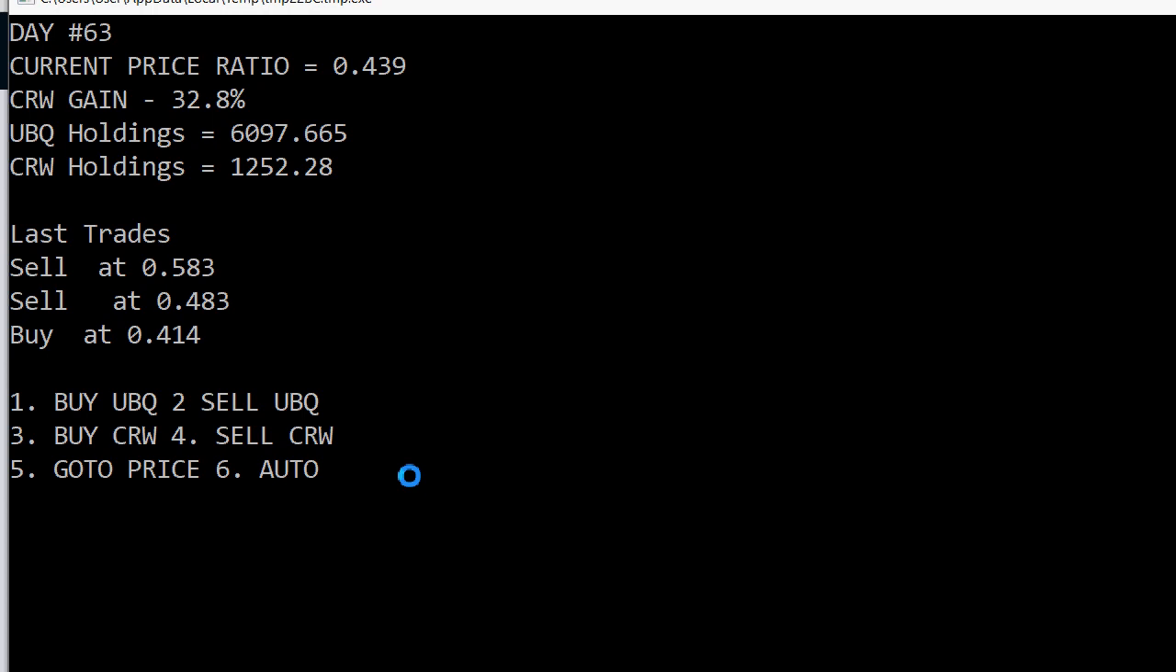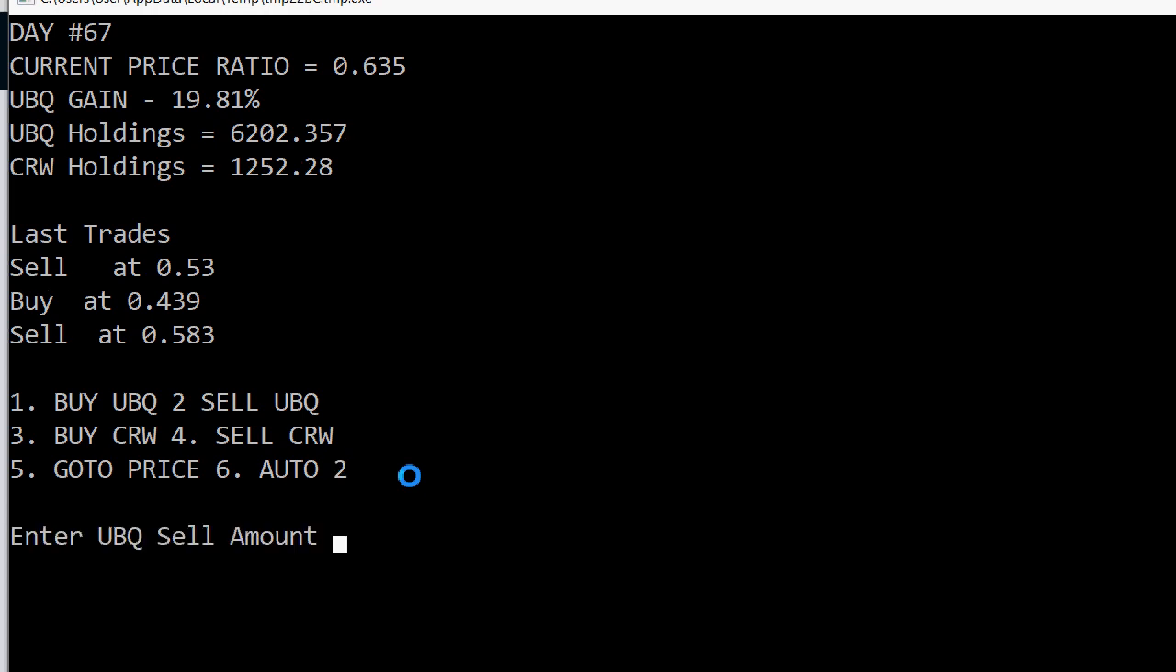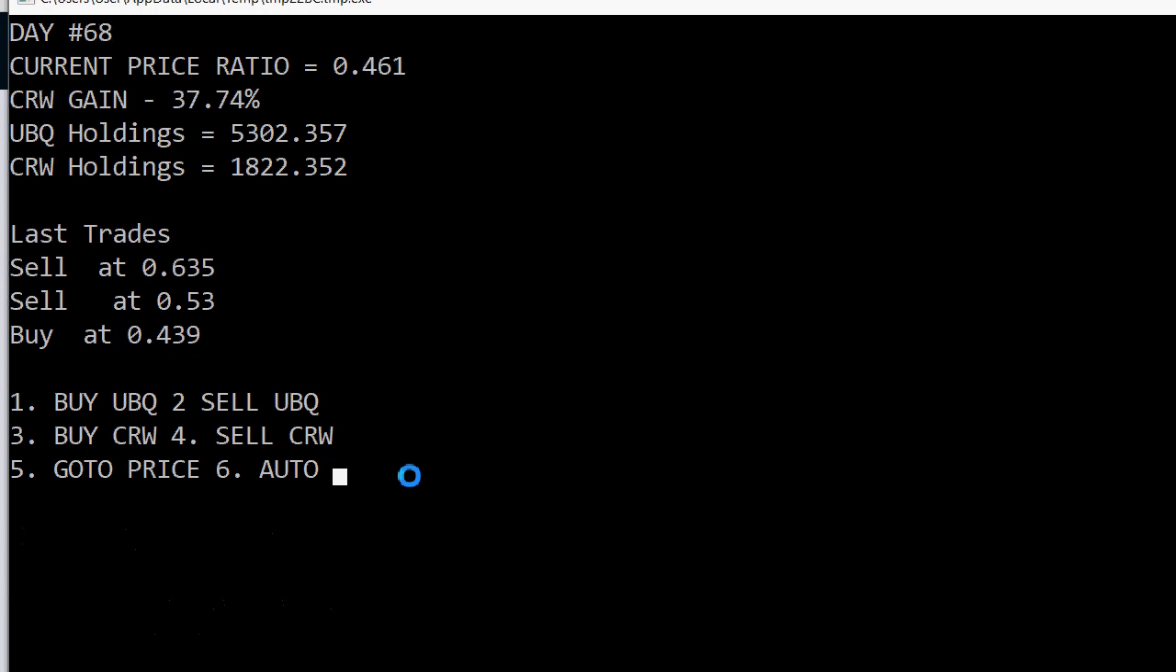Okay, 43.9. CRW gains 30%. We're only on day 63, really? Holy crap, it's moving fast. Okay, so 1252. Let's do 275. And now a 20% gain for UBQ, so at 275 I could buy back. And now a 20% move for UBQ, so let's sell maybe 900. Now let's get that 900 back, or 1,000.